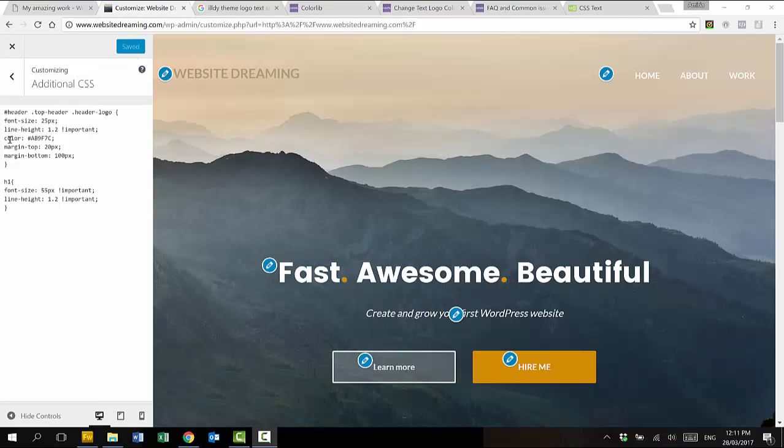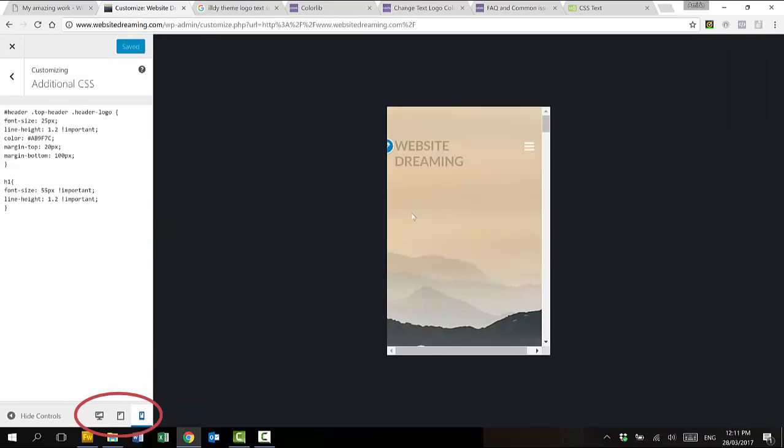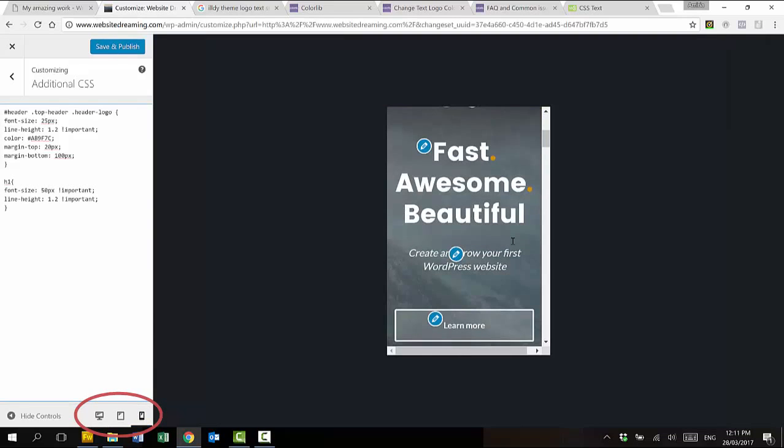Now if you would like to see how your site would appear on mobile, there is a small button at the bottom. And if we scroll down, we can now see that fast, awesome, beautiful text fits nicely on the screen, whereas earlier it was running awkwardly off the side.